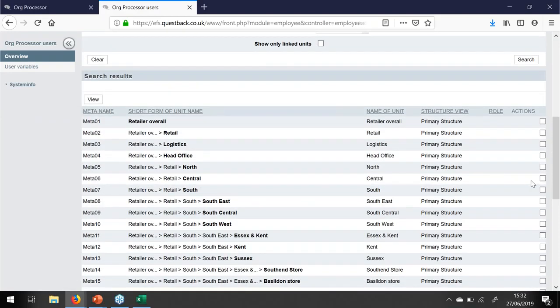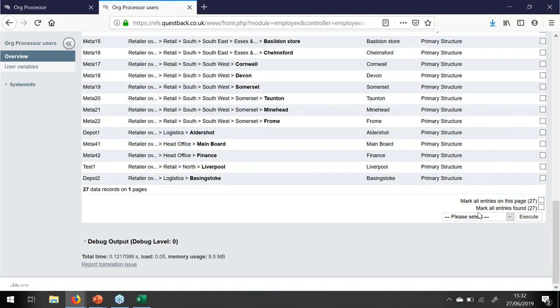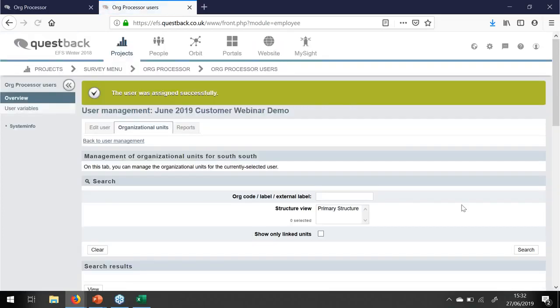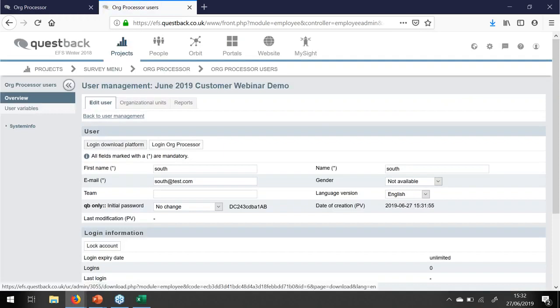So there's south. Let's add that person in and let's make them the owner. Click execute. And then when I go back to edit user, you can see there we've got these two little options, and I want to log in to the org processor as that person.